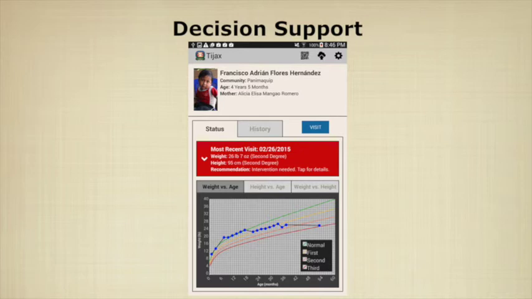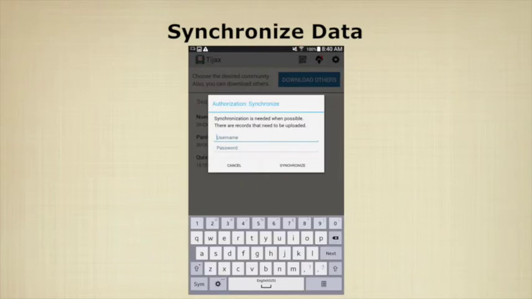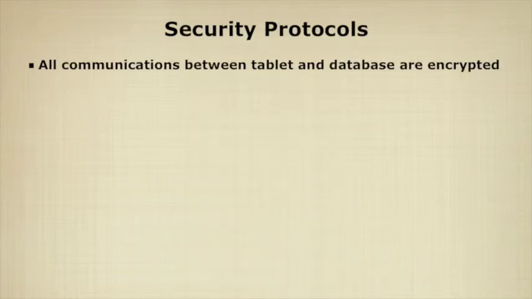Once the health promoter is done with their visits, they will need to connect to the internet in order to upload any new records, as well as synchronize all the data stored locally to ensure it is current. All this is done through a simple tap of a button and the promoter successfully logging in. All communications between the tablet and the database on the cloud are encrypted.